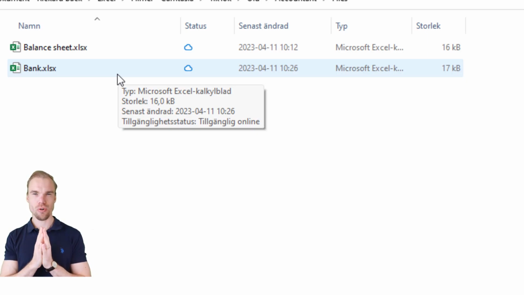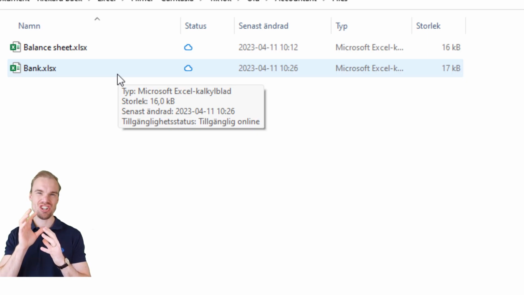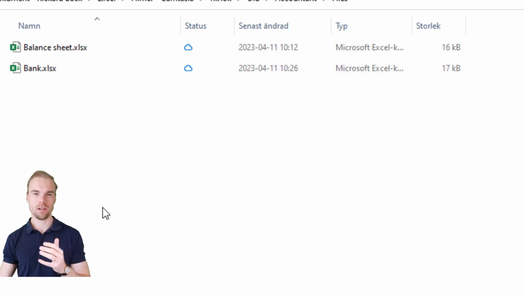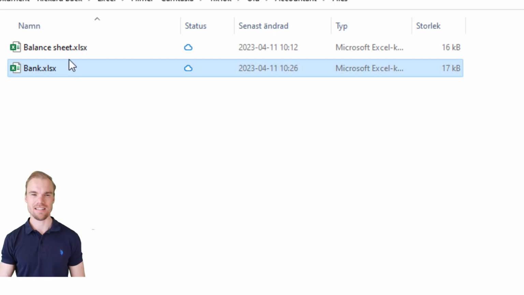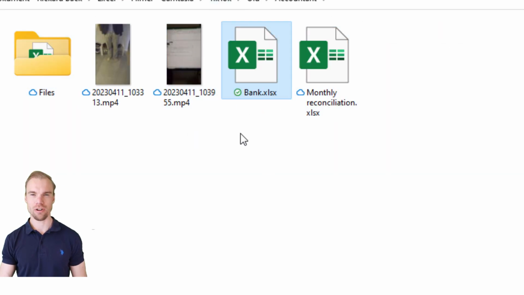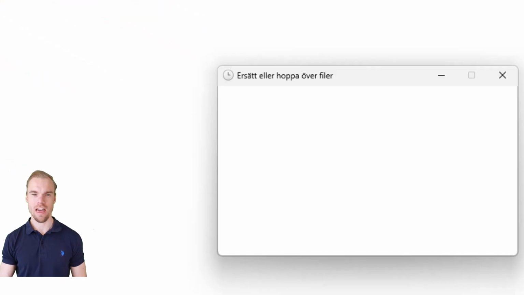What I will show you instead is to use Power Query, do all your transformations, and then just change these 2 files. So let's call it bank, and then place it in this folder like this. Let's say this is previous month, and then you update it with this month. So here you have a new one called bank. You just copy it and then paste it.